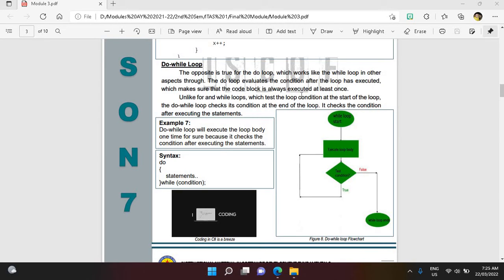However, unlike for and while loops, which test the loop condition at the start of the loop, the do-while loop checks its condition at the end of the loop. So it checks the condition after executing the statements. In our example 7, the do-while loop will execute the loop body one time. That is for sure because it checks the condition after executing the statements. As shown on the syntax, it will be do, then the statements, then while for the condition.